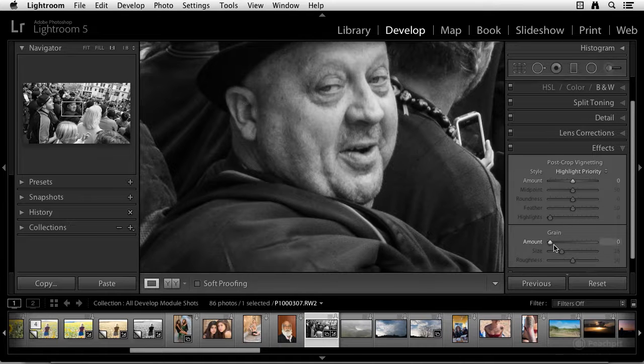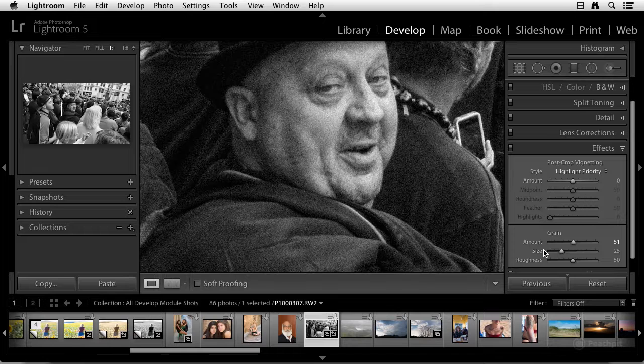And down here under grain, there's three sliders: the amount slider, the size slider, and the roughness slider. As soon as I move the amount slider over to the right, you can see the grain is appearing or increasing. And also the size and roughness sliders become active. So if I go all the way to the right, I've got an extremely grainy image, but I think I'll drop it back and pick a happy medium right about there.